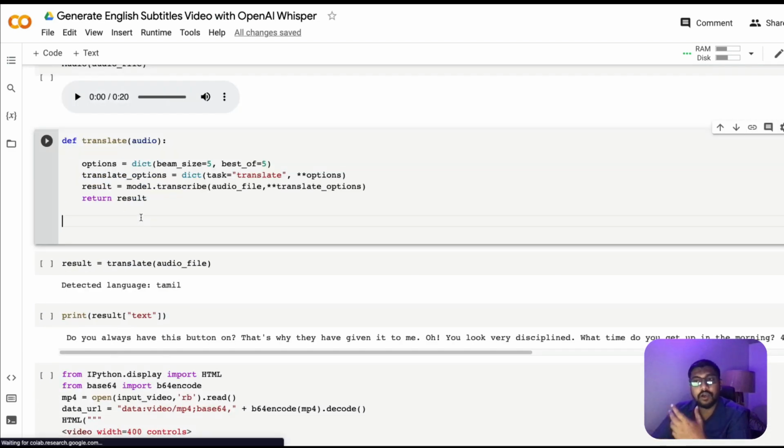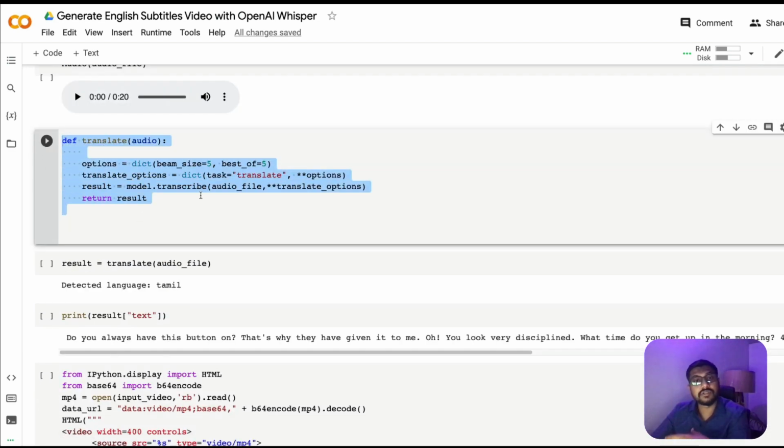Now we are creating another function. That function is going to do the translation for us. And we're going to take a very simple approach. When I say very simple, we're going to use the transcribe function that comes with the Whisper model. We're going to pass on the audio file, and we're going to give certain options. The mandatory option in this case is the task should be translate.